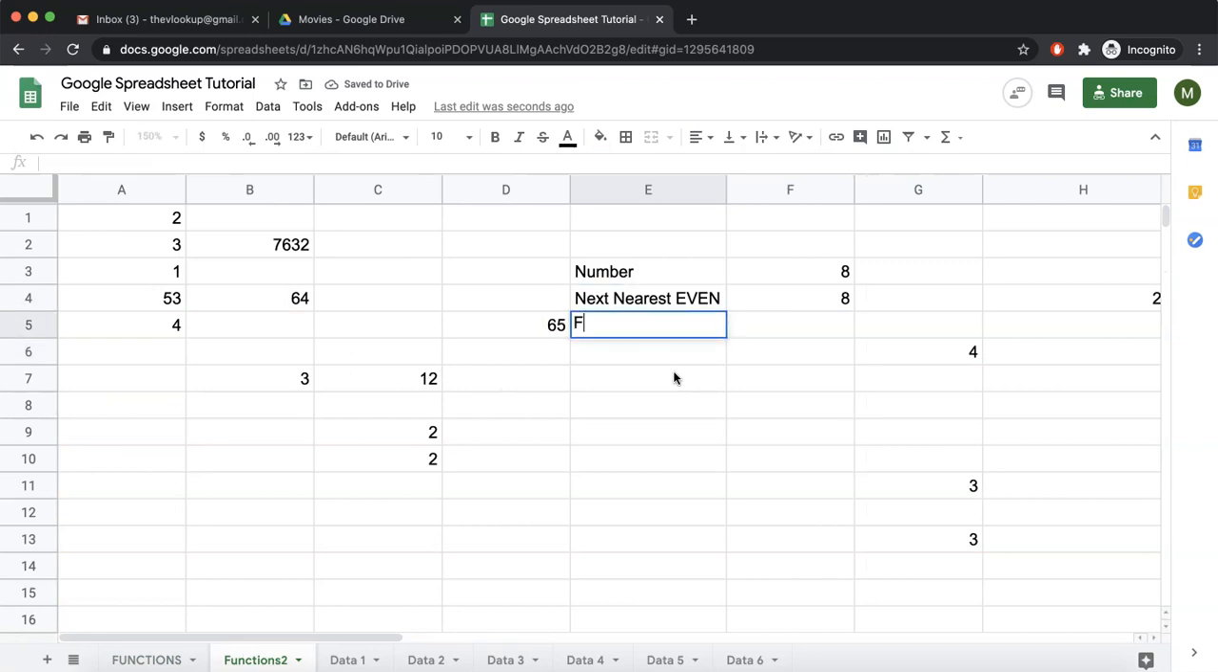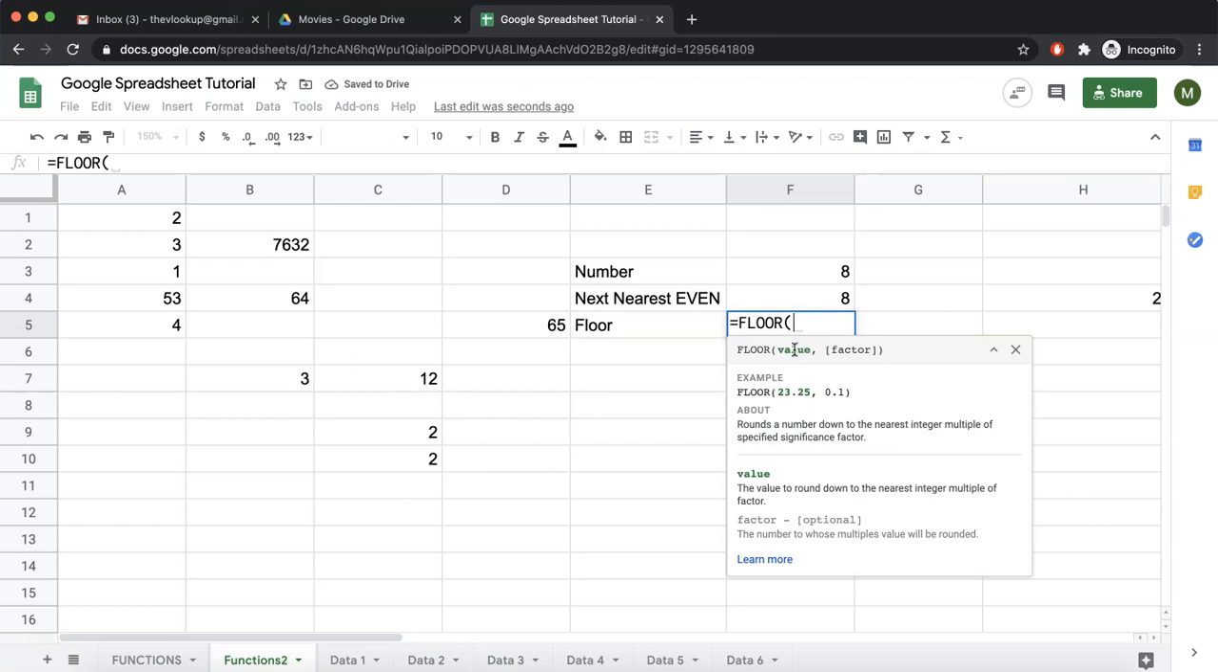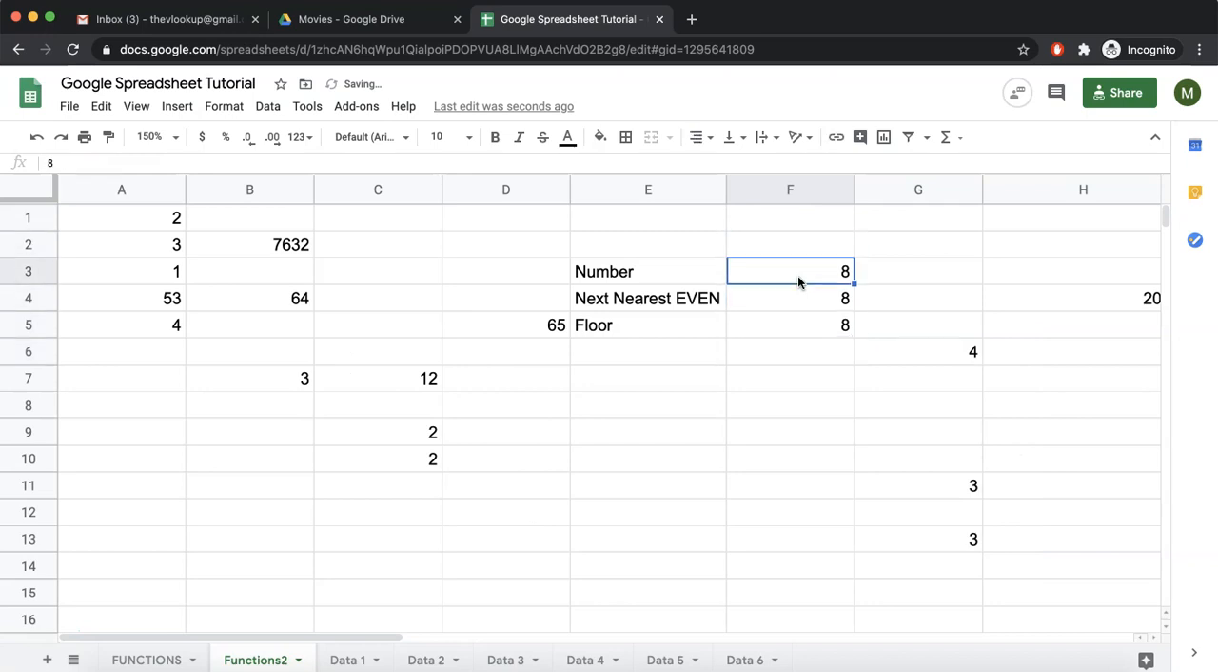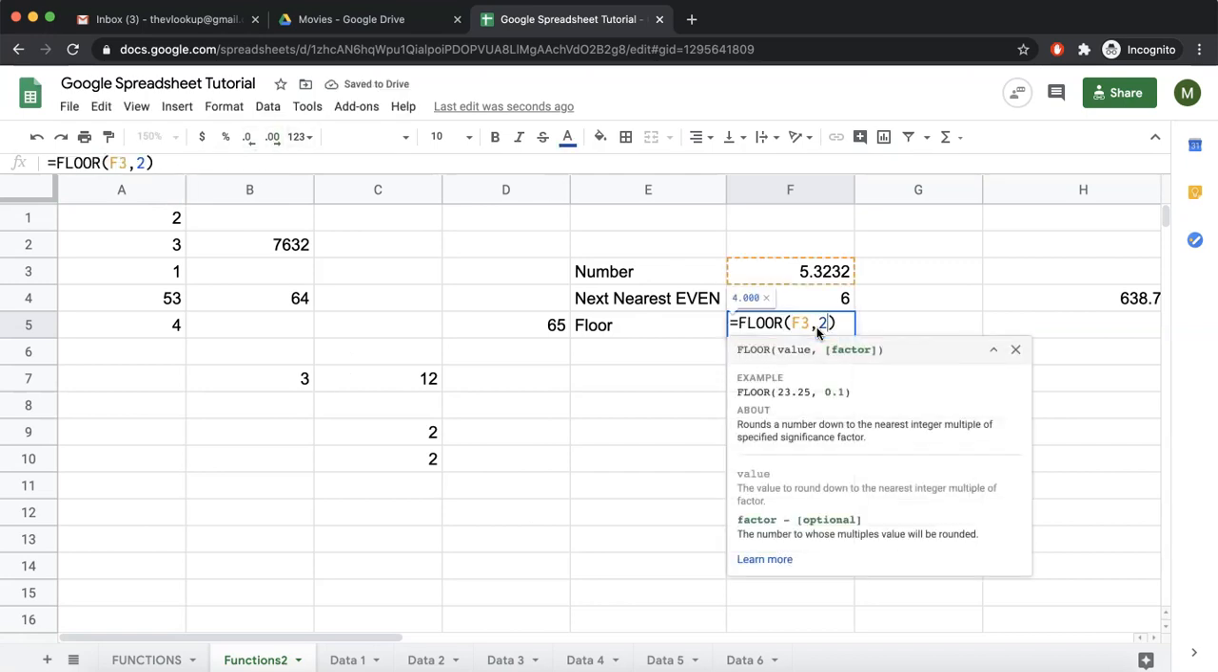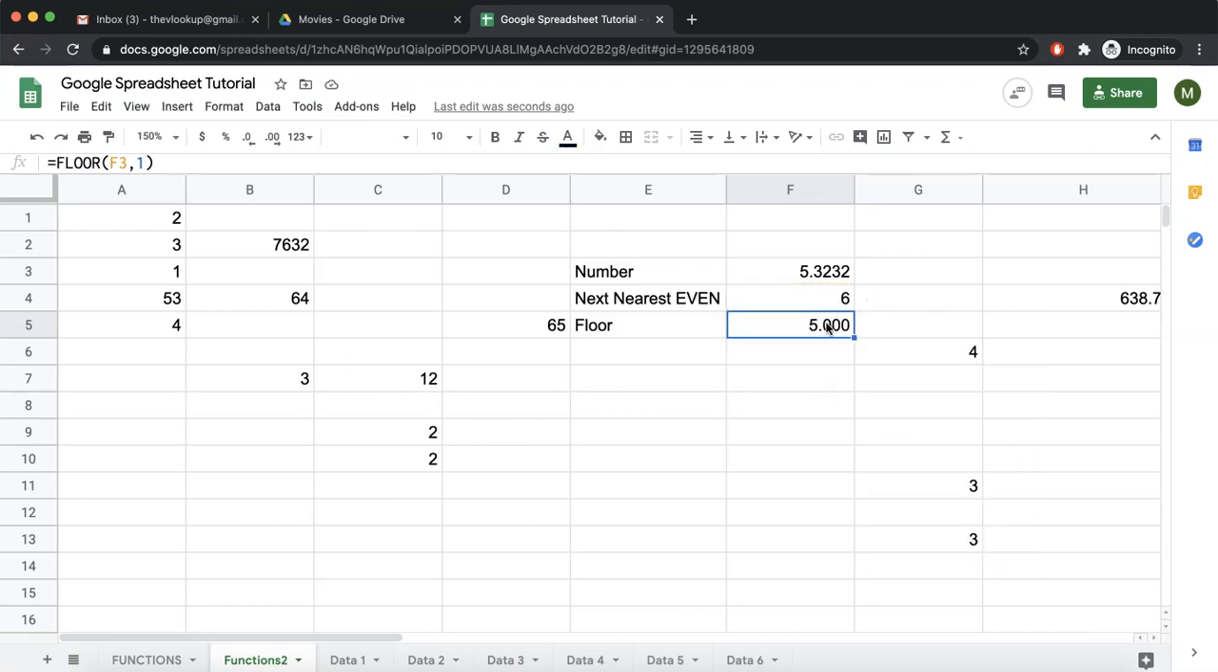If we make this floor, so equal to floor, it takes one value and also it takes the factor. Now let us see how the factor works. If we say take this and factor it to 1, and this was 5.4322, now floor this, it means it has got it down, factored to 1. Okay, factor has got nothing to do with decimal places. So let's look at it closely again.